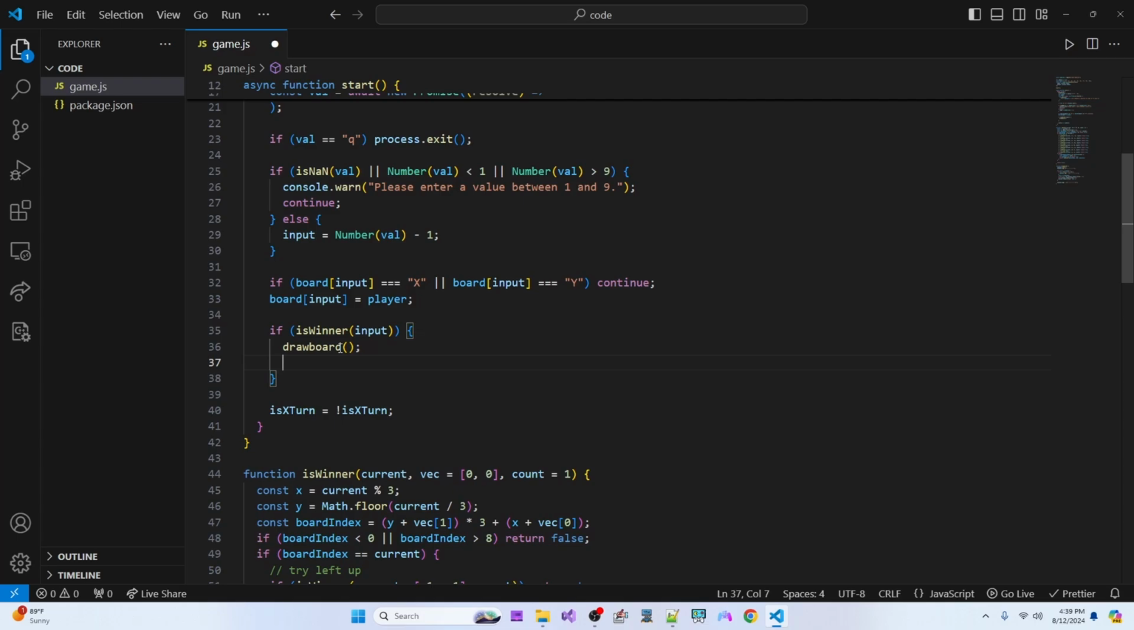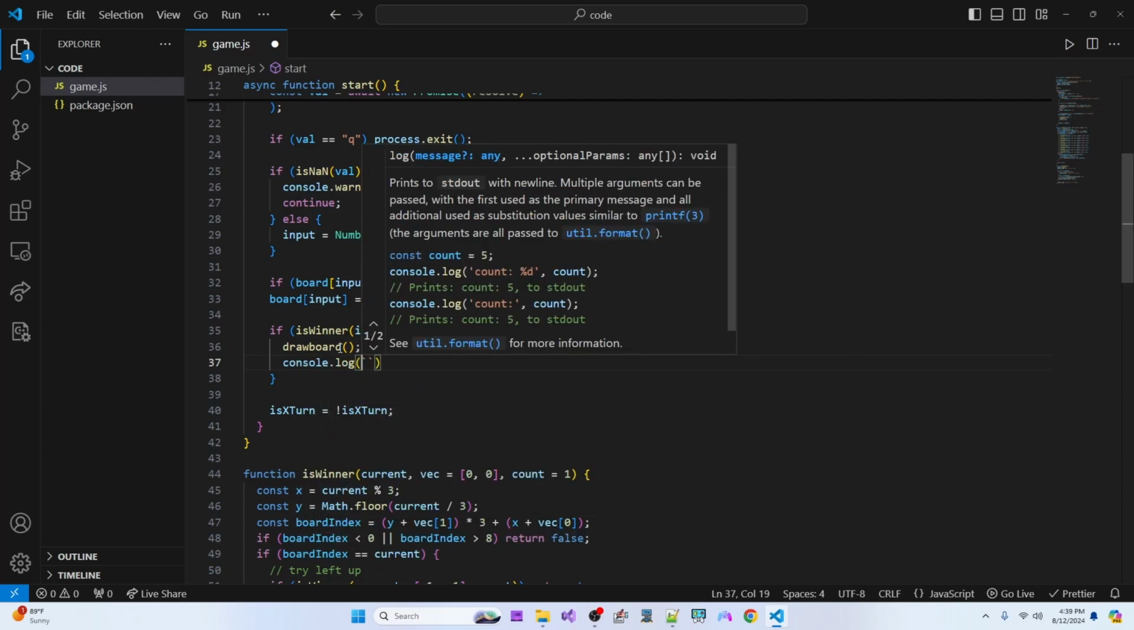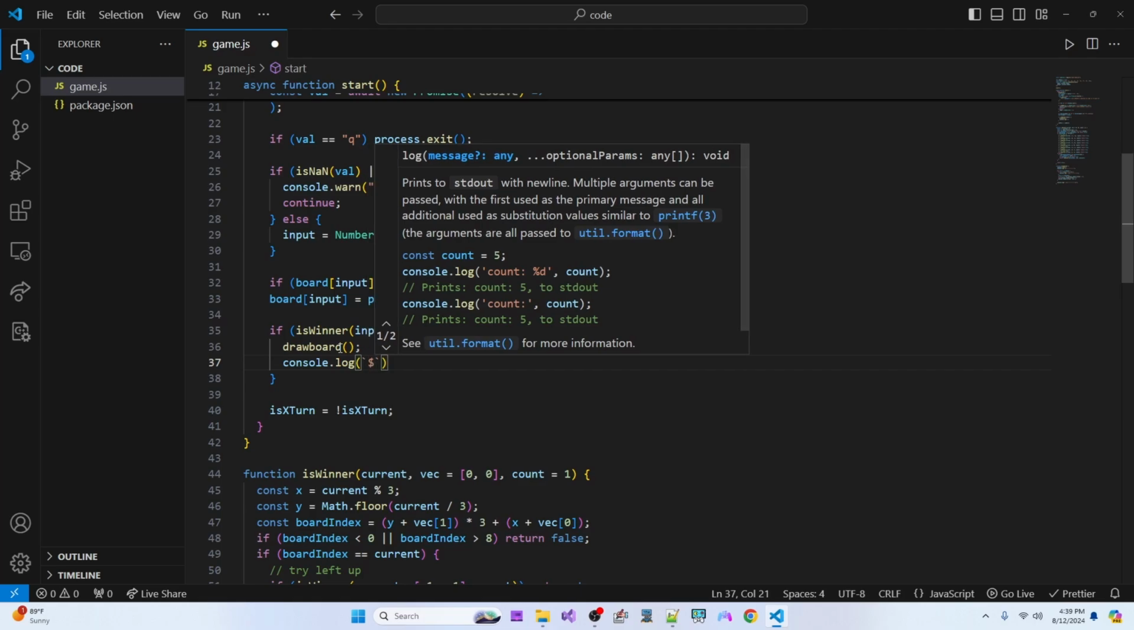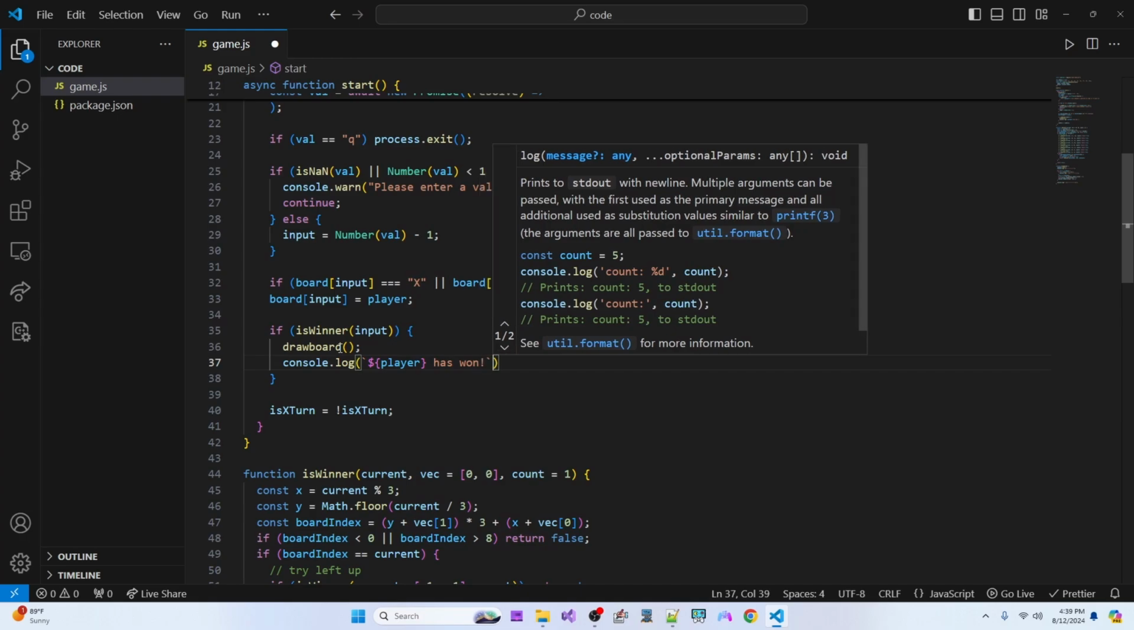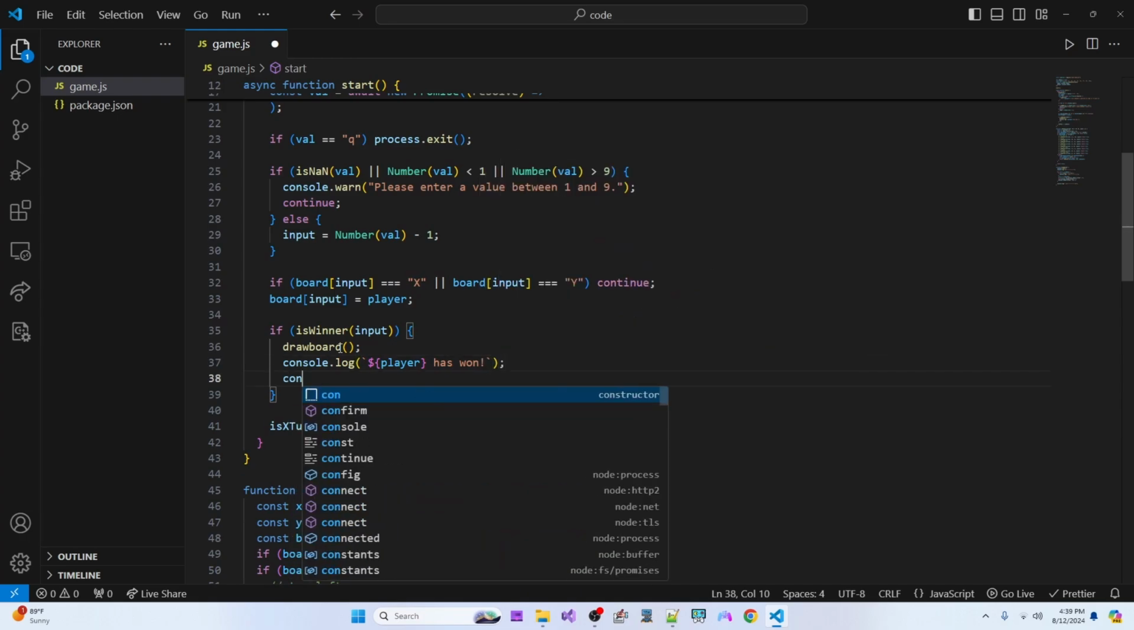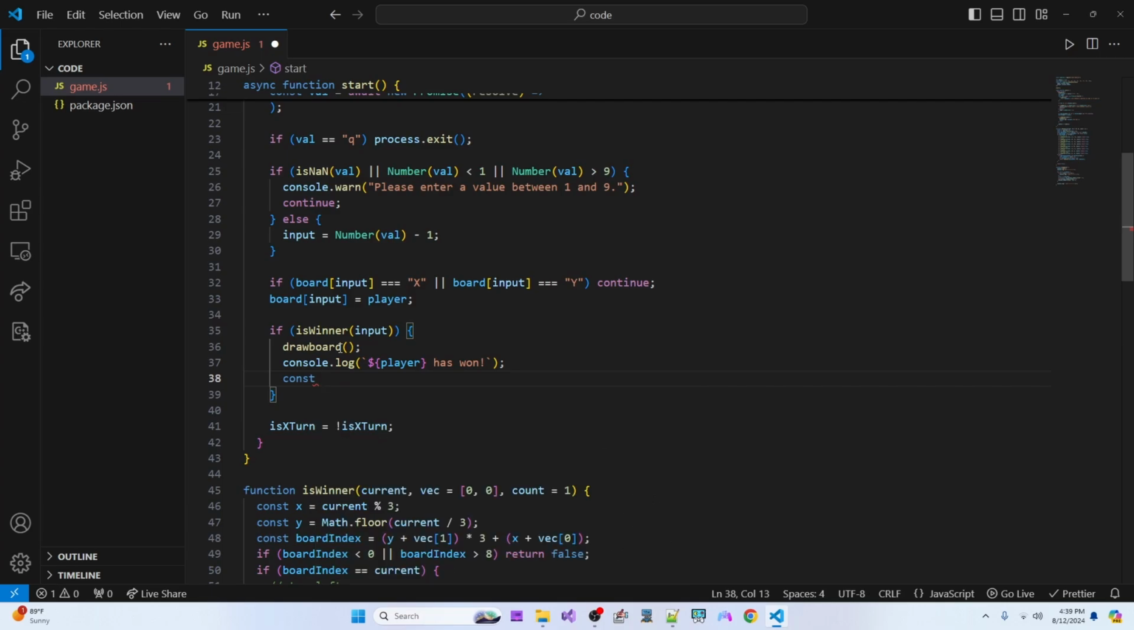And then the next thing we want to do is notify the user that they won. So we're going to say console.log, and I'm going to use backticks here and use the template syntax again and say player has won, with an exclamation point. Then we're going to take some input from the user. We told them that they've won, but now we want to ask them what they want to do. Do they want to quit or do they want to restart the game and play another time? So we're going to do the same thing we did earlier, where we are awaiting a new promise.